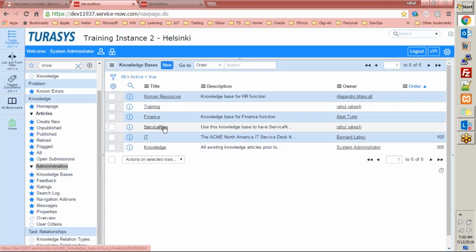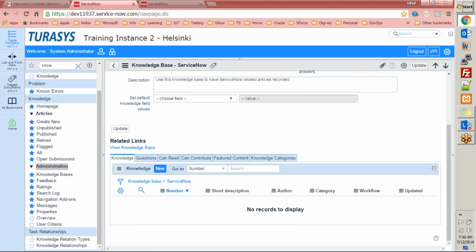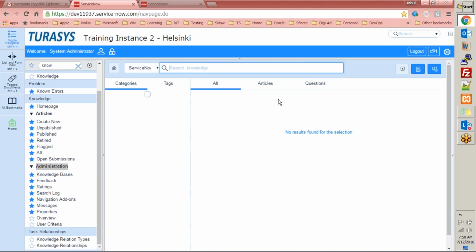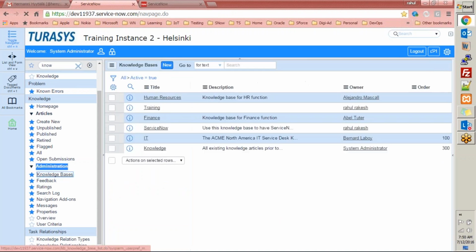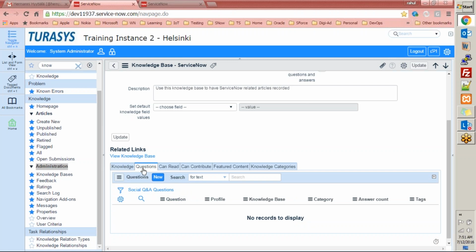Now you can go into the knowledge base articles, and you have different related links here. You can view the knowledge base. When you do view knowledge base, it will show you all the content of this knowledge base. Right now, within the ServiceNow knowledge base, I do not have any article, any item, any category associated. There are other items, like you can create questions within the knowledge base. You can read, can contribute.